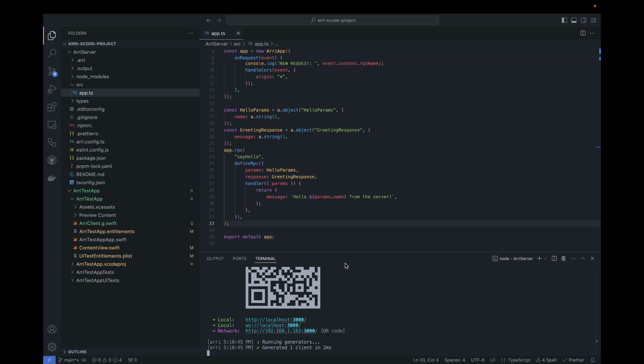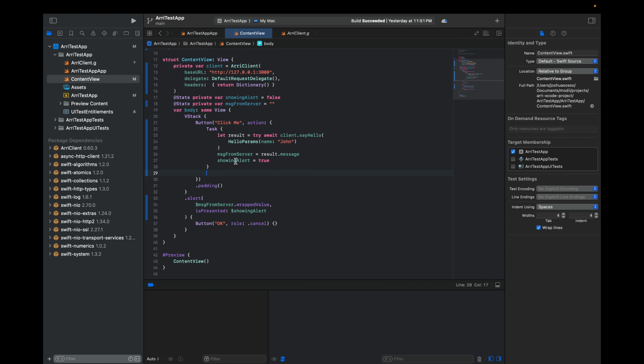Yo, yo, yo, it's Josh here, and I'm really excited to announce that Arri RPC now supports Swift clients. Just to give you a little showcase here, you'll see that I've got a procedure named say hello. I've got some data models, and then over here in Xcode, you'll see that I'm calling that procedure.